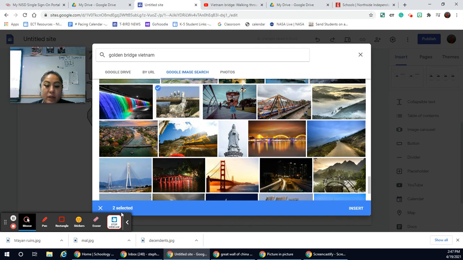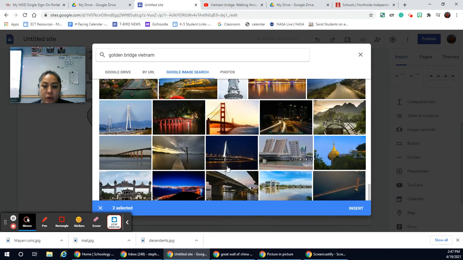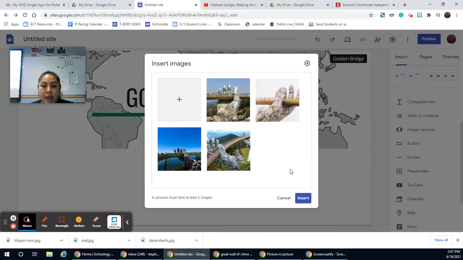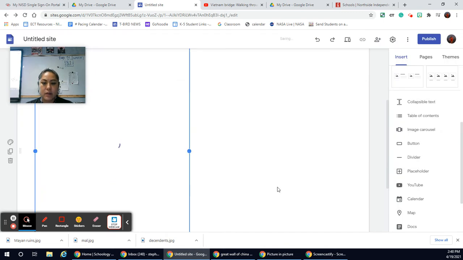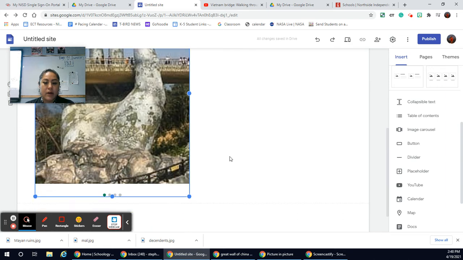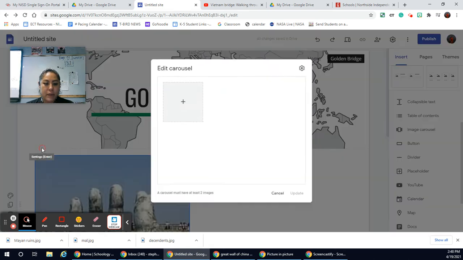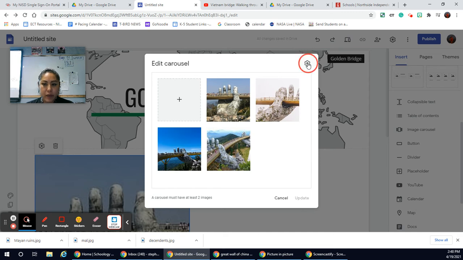Okay, so yes, it will let me select multiple photos, which is kind of cool. So I'll just go ahead and click insert now, and now it's inserted the others. It does say that you must have at least 2 images to make the image carousel. Okay, so I'm going to hit insert. And for size, it kind of looks a little large. So let's see here.